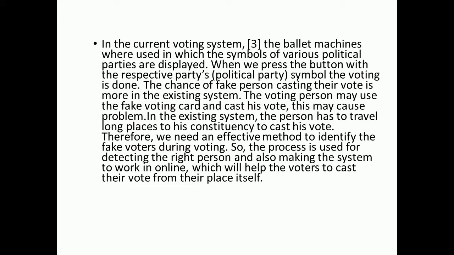This may cause problems. In the existing system, the person has to travel long distances to his constituency to cast his vote. Therefore, we need an effective method to identify the fake voters during voting. So, the process is used for detecting the right person and also making the system work online, which will help the voters to cast their vote from their place itself.